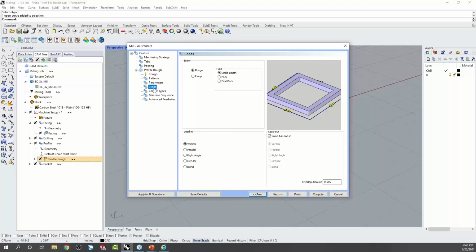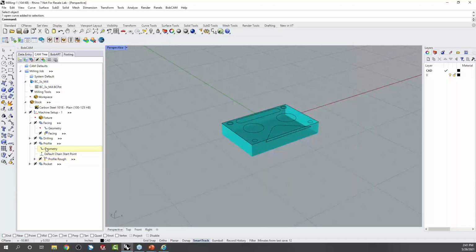To adjust leads, you can just come down to the lead setting and use independent lead in and lead out settings. And if you're working, let's do parallel, and I'll set this one to parallel. You can have it start off the part and finish off the part with a parallel type toolpath. All right, let's just go back to this one here and we'll finish.